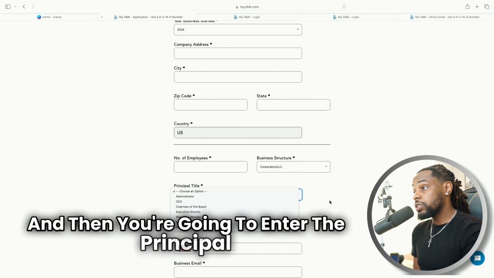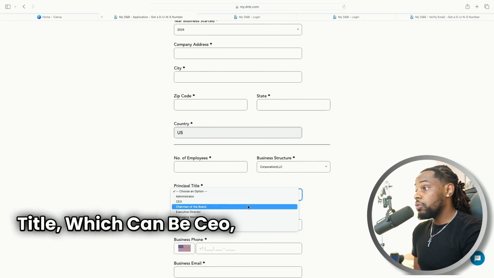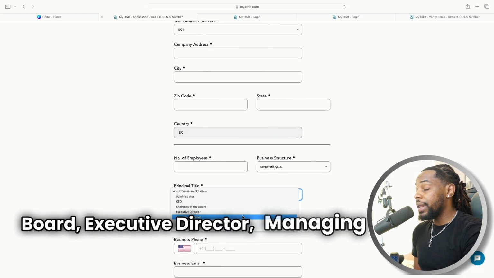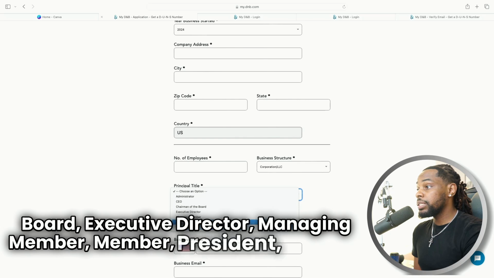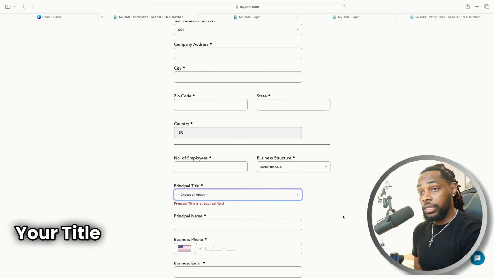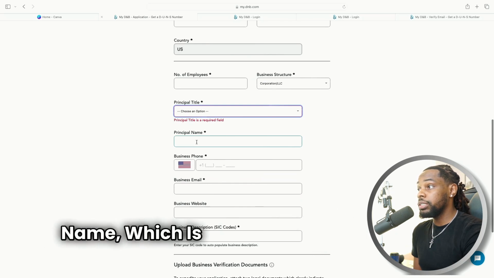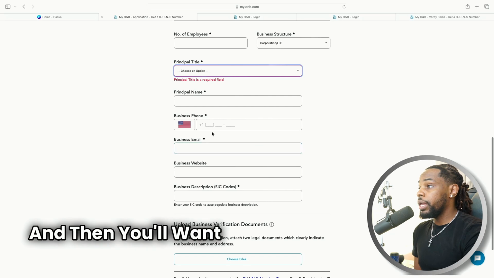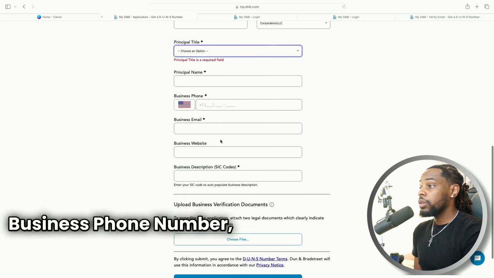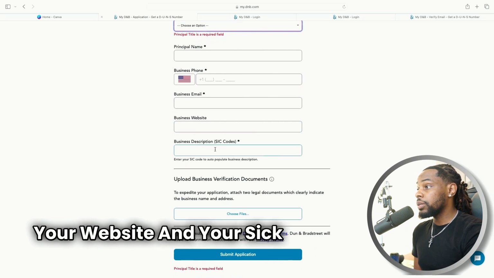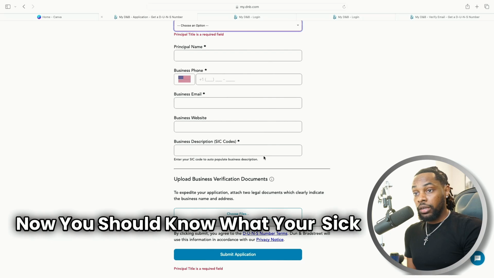And then you're going to enter the principal title, which can be CEO, chairman of the board, executive director, managing member, president, whatever your title is, you'll want to enter that. And then you'll enter the principal name, which is your name. And then you'll want to enter your business phone number, your business email, enter your website, and your SIC code. Now, you should know what your SIC code is.